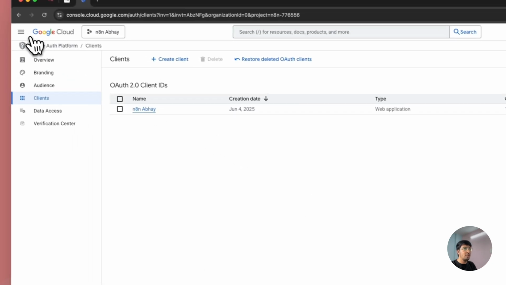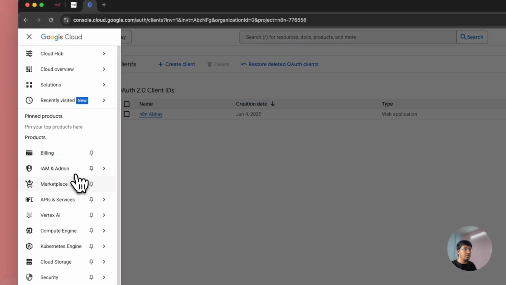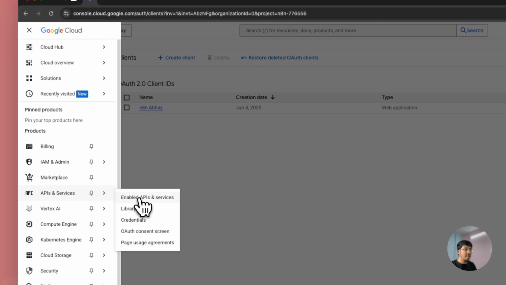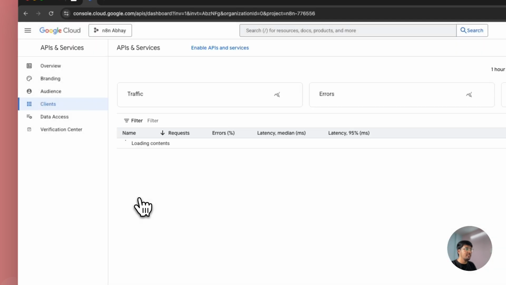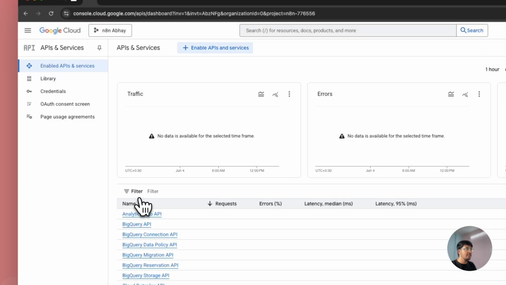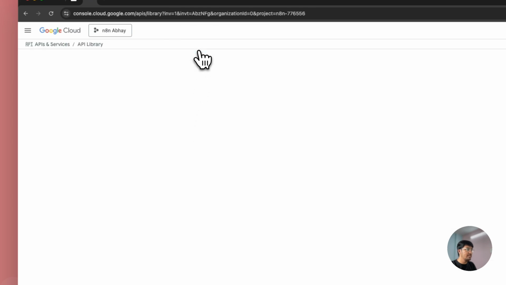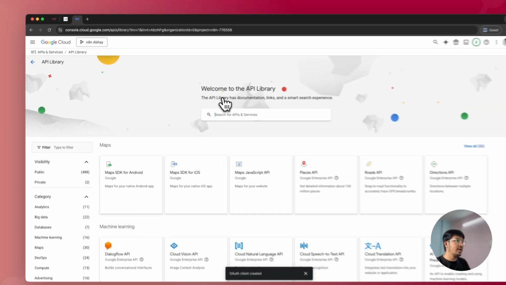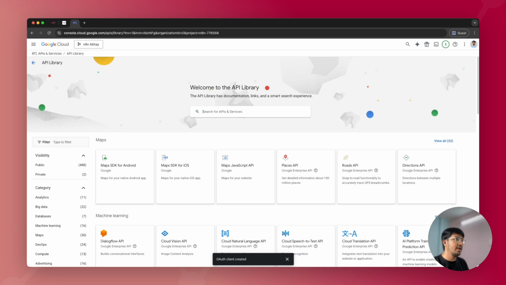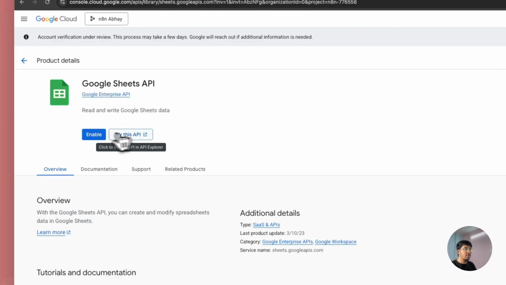And then you have to click on these three dots and go to APIs and services, enabled APIs and services. So here in this particular section, you have to click on enable APIs and services. Once this is selected, you have to select the app for which you will be authenticating with n8n. For example, I want Google Sheets. I'll search for Google Sheets, and this is the Google Sheets API. You just have to click on enable.